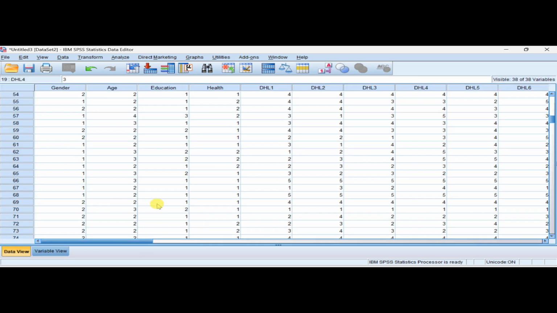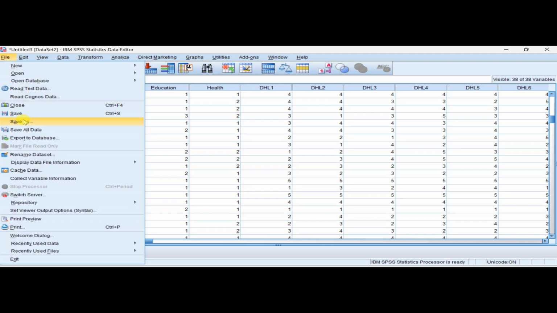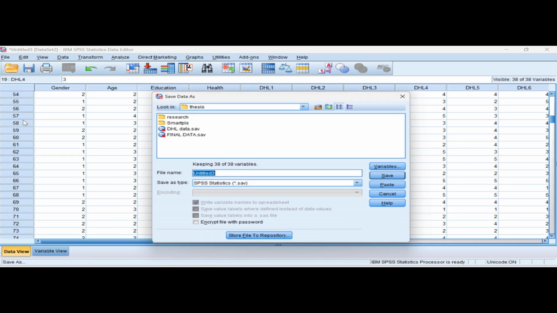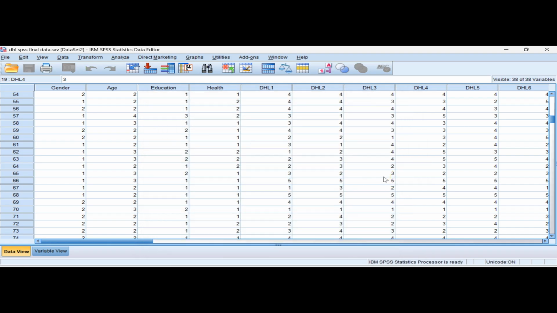Now save your file. It's very important to save your file, so you can just press Ctrl+S, or you can go into File and select Save As, and save it in a way that you can remember what you have saved. I can write it as DHL SPSS final data, whatever is convenient for you, and just save it, and your file will get saved. That's all for today.